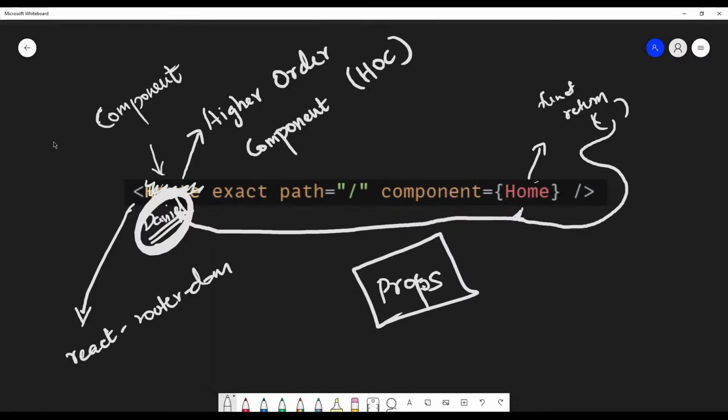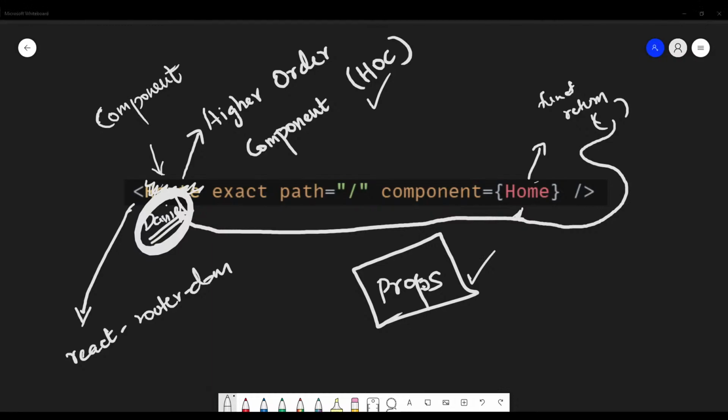Does it make sense, the whole concept of props and what a higher order component is? Does the concept make sense? All of you? I'm going to type it into the chat. Respond, please.